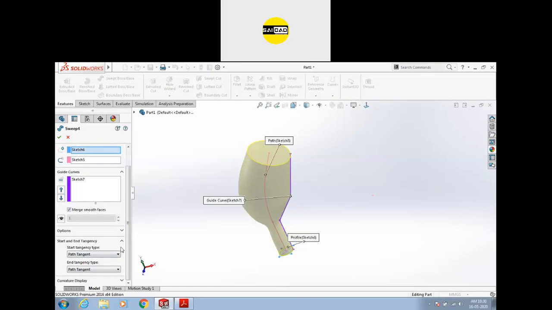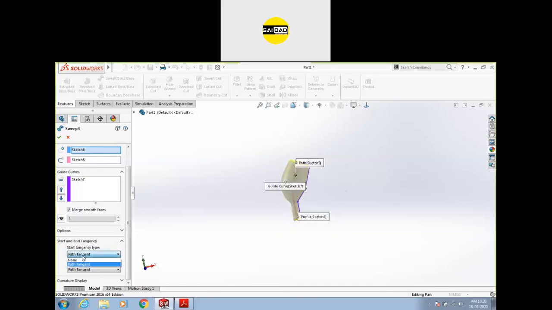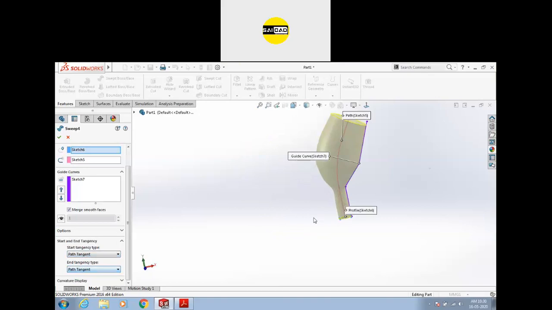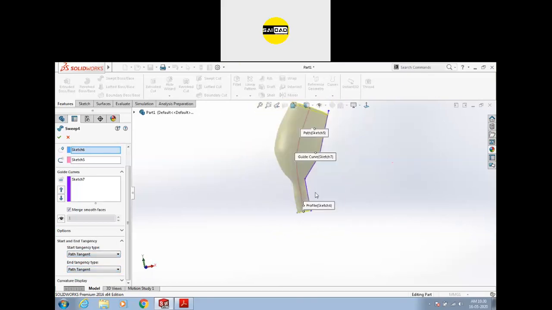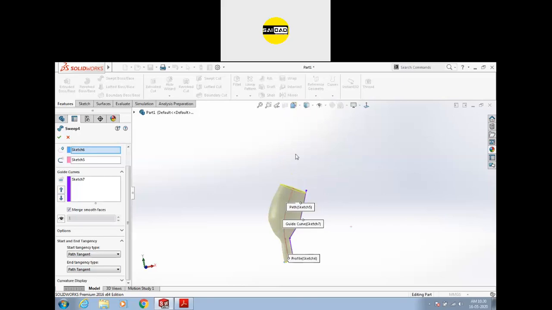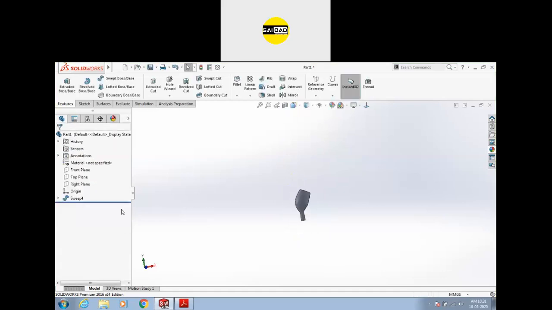Okay, tangencies will not work right now because we don't have any other surfaces right now. So object is path tangent by default, so it will create a tangent profile to the path, but we need some other faces to generate the effect. So next shape that we'll have is going to create.